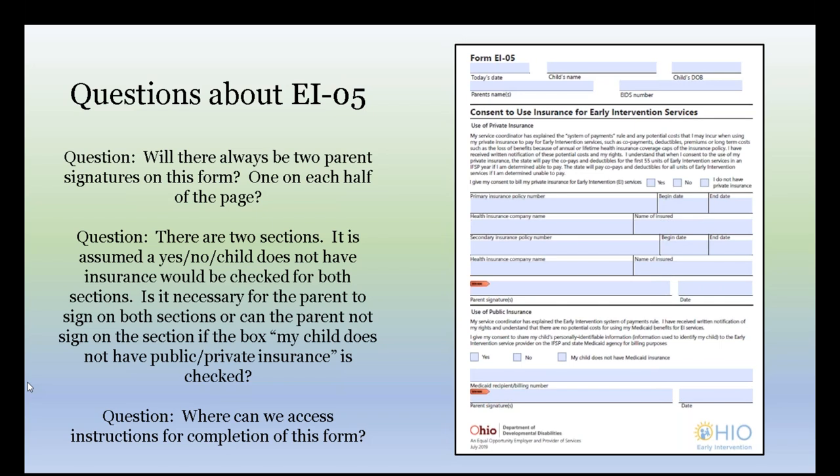And we will be updating, actually, I just saw a draft yesterday. We will be updating that guidance document to reflect EI 15 and EI 05. So there will be instructions on the website under the provider tab, system of payment, guidance documents, to help you walk through these forms.